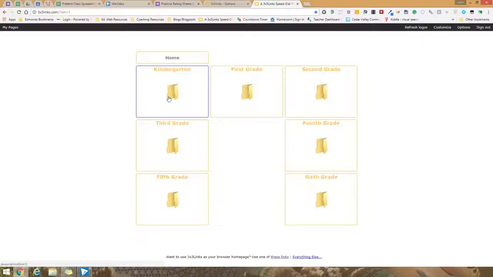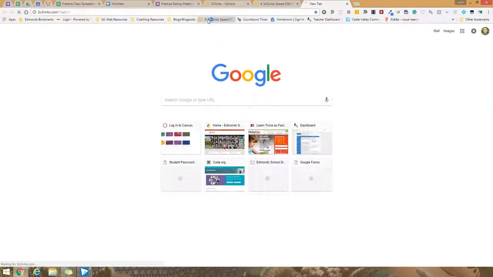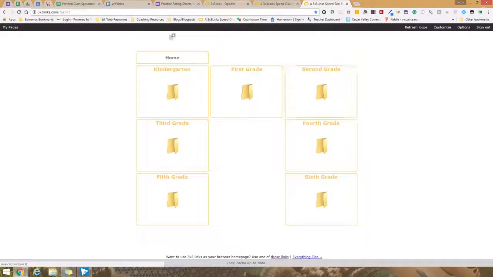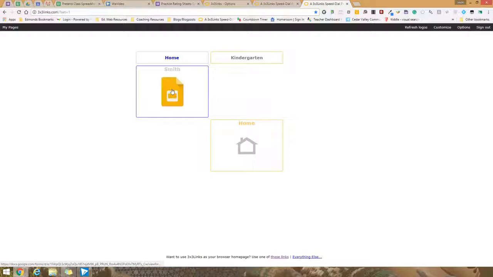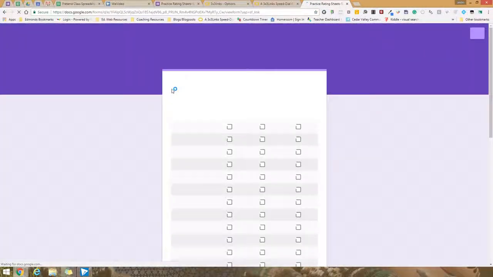Then you'll be able to find it very easily, even if you were closed out or open a new tab. You could just click the link that you've bookmarked, and it'll take you directly to the page where you'd like to start entering your data. And here I have Smith's class, click there, and I'm ready to go.